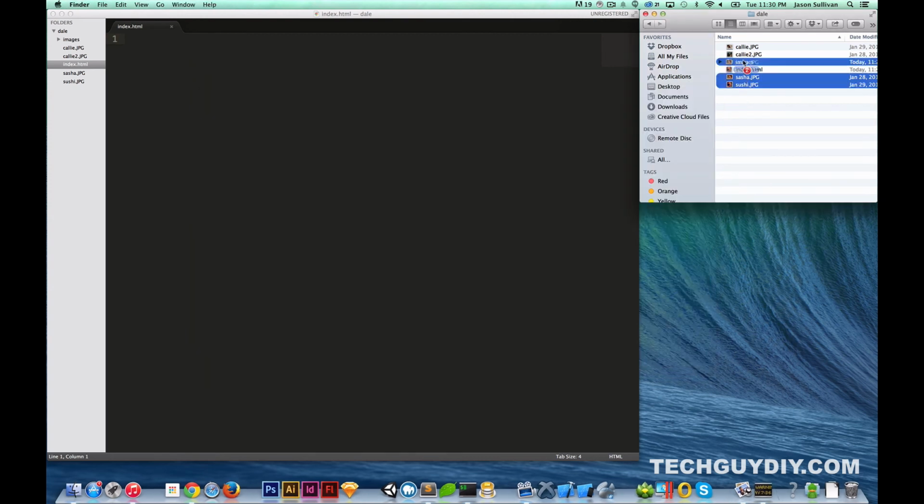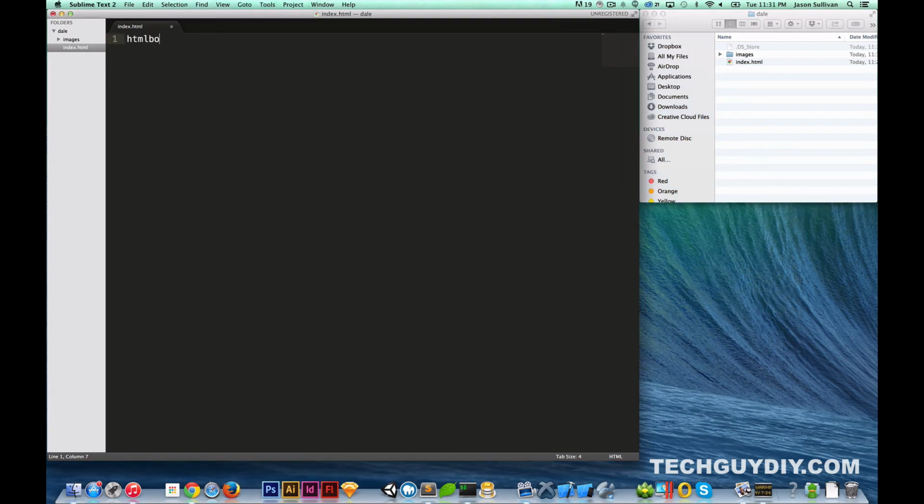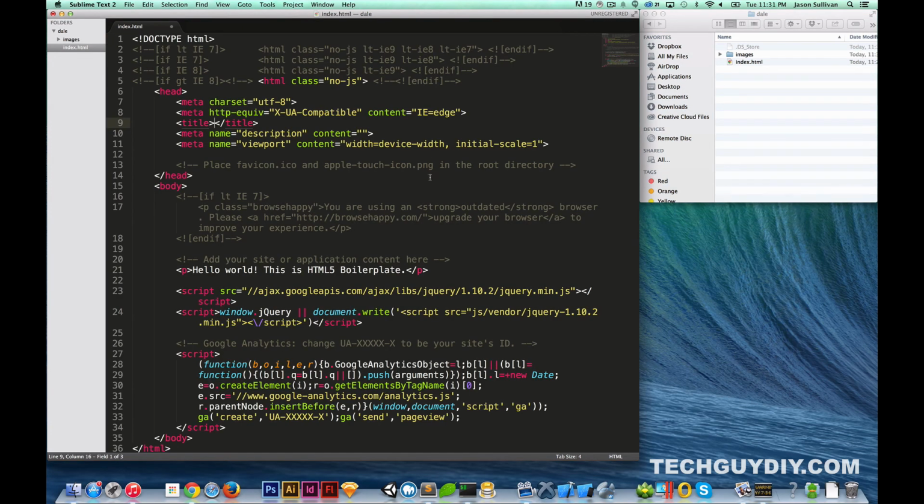So I went ahead and snagged a few of just my personal images just so I don't get in trouble, and threw them in the images folder. So now I'm just going to use my shortcut. I think it's HTML boiler. That's just going to give us the basic HTML boilerplate, which is all we need for this.